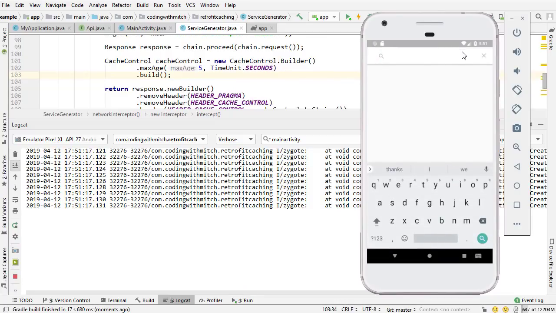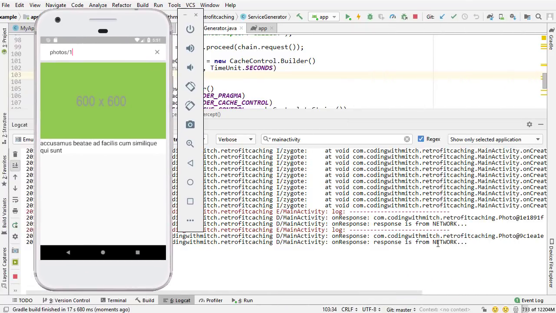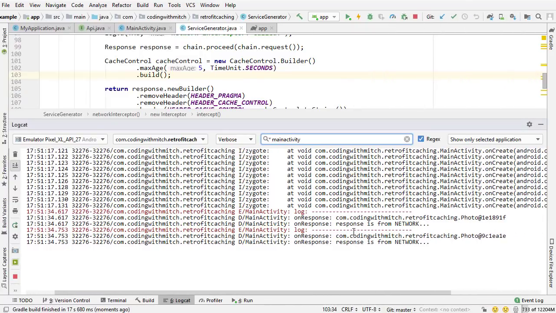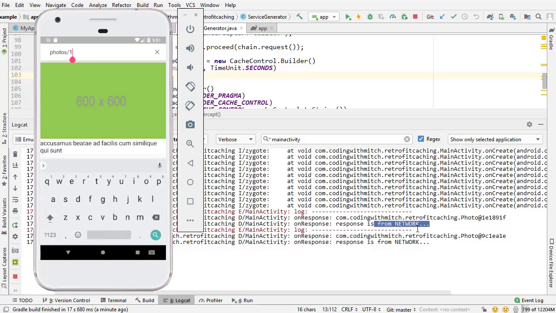So the network is on. I'm making a request. It doesn't matter. Photos/1. Let's make that request. Put this over here and take a look at what it says. So notice that it printed twice, by the way, because I hit enter instead of hitting search on the app. So don't worry about that. But the important thing here is that it says the response came from the network.